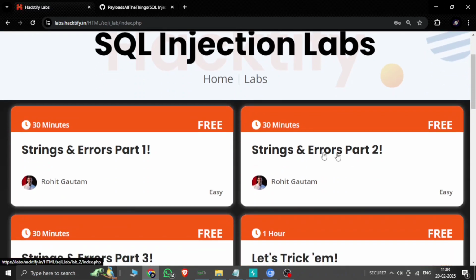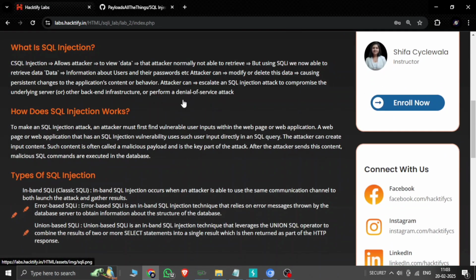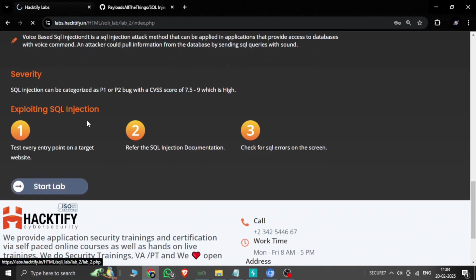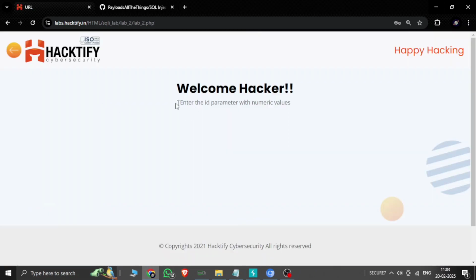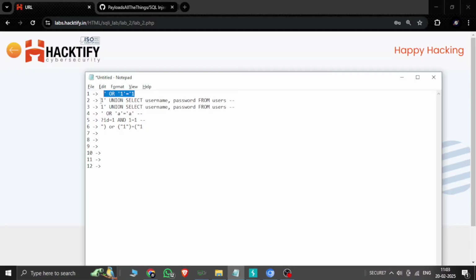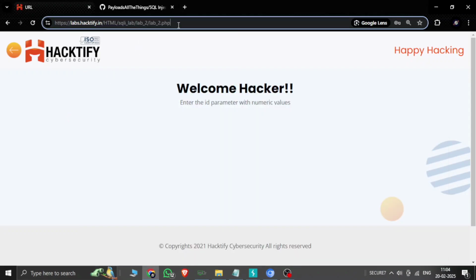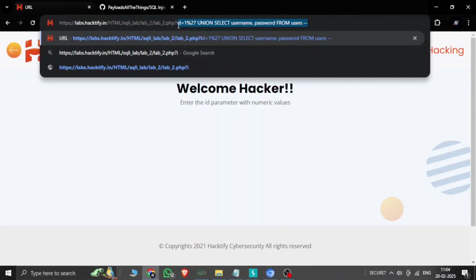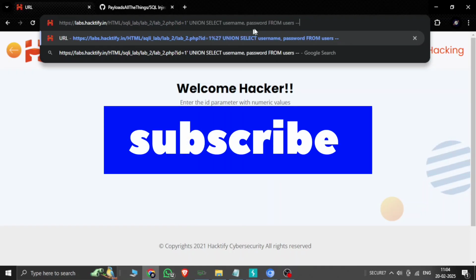It's String and Error part 2. The same information is available as in part 1. Here is the welcome hacker message: enter the ID parameter with numeric values. We put the ID parameter here, ID equals, and paste the query. It's like 1 union select username and passwords from the users.